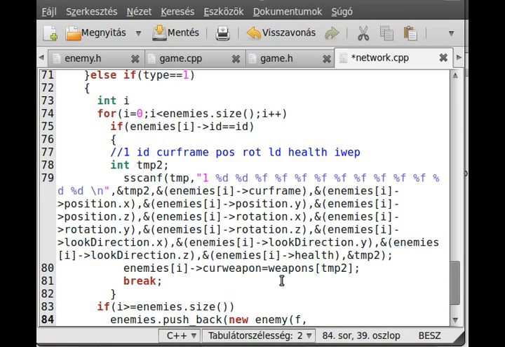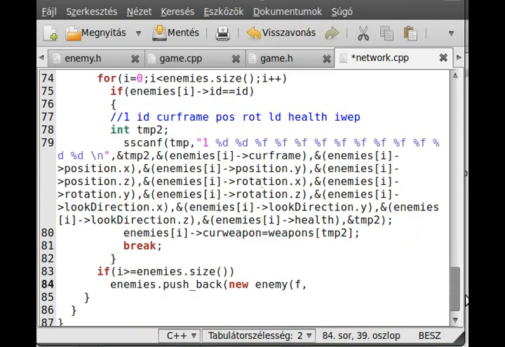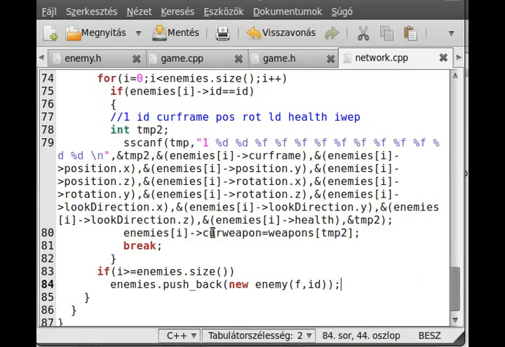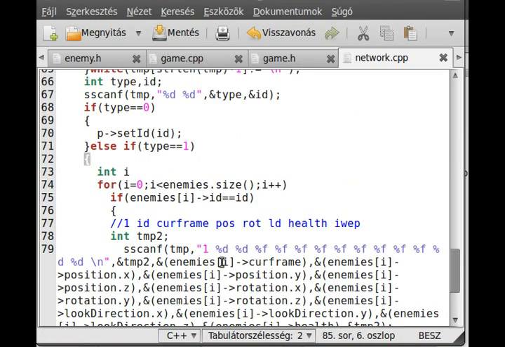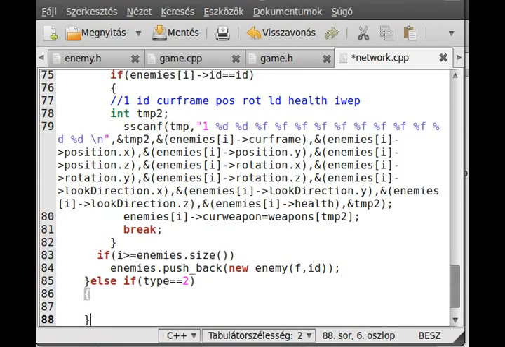Of course, the ID. The ID for this enemy is actually the ID right here, which we have read in. So just assign the ID. Every message starts with these two parameters, the type and the ID. Okay, the next kind of message is actually, what else should we use? I think the number 2. So else if the type is equal to 2, what should we do then?